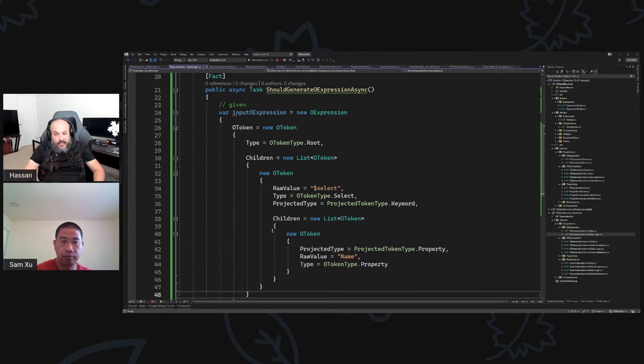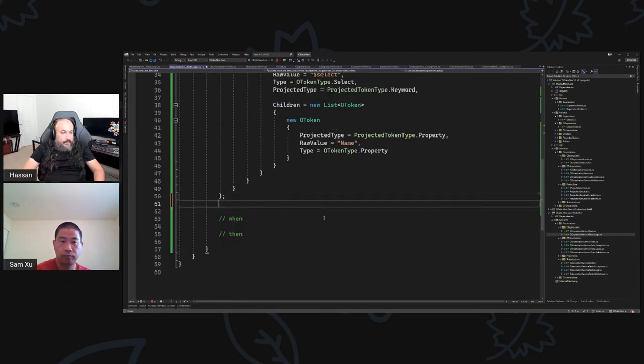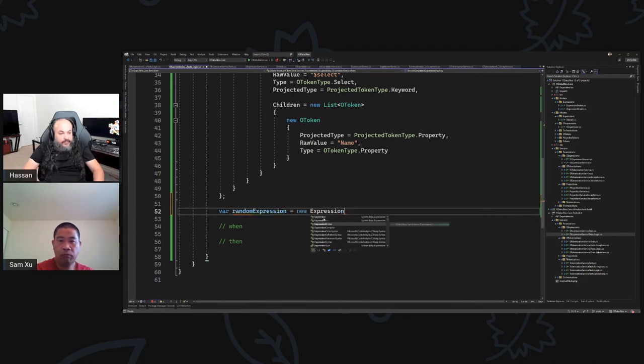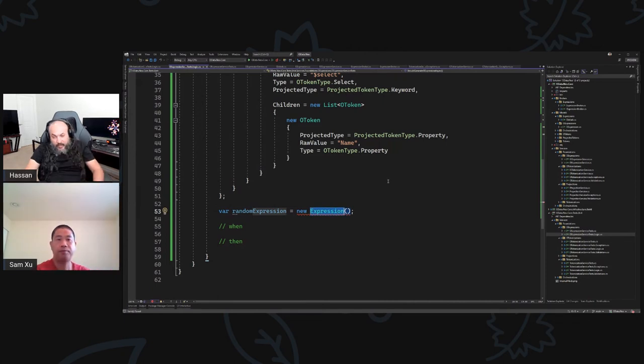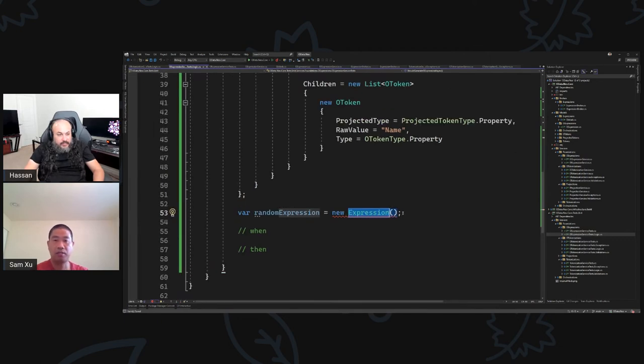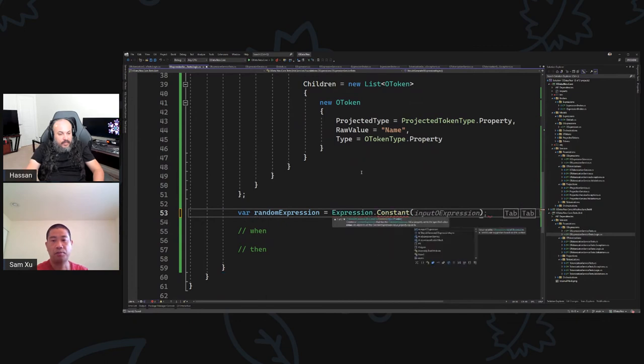And that expression can be anything, literally. Like I can go here and say var randomExpression equals new Expression. We can't instantiate Expression, because what's an instantiable version of it? It's a static class. You can call the method, so Expression.Constant. Yeah, that's something like this. Give it an input.